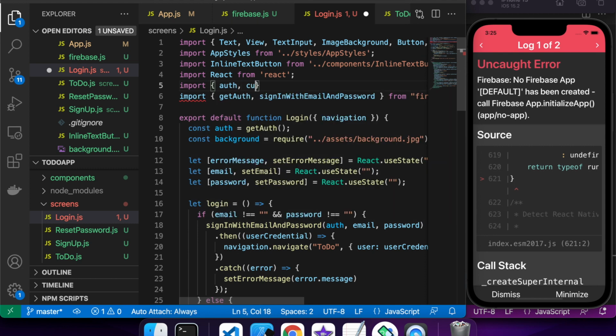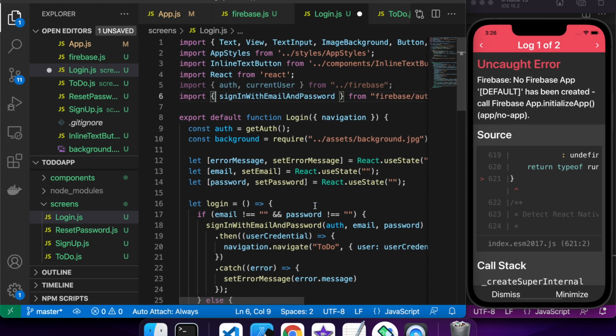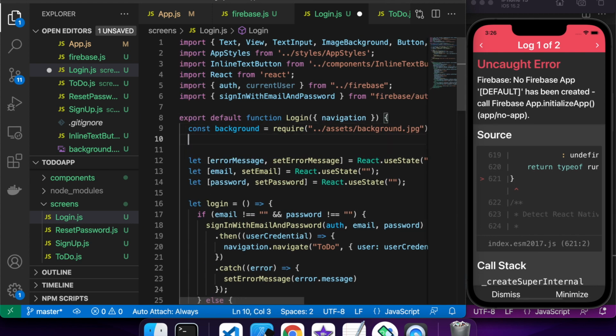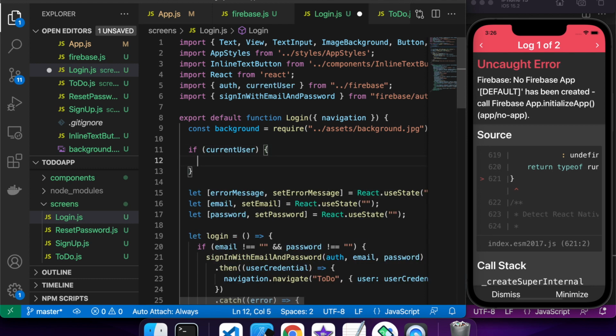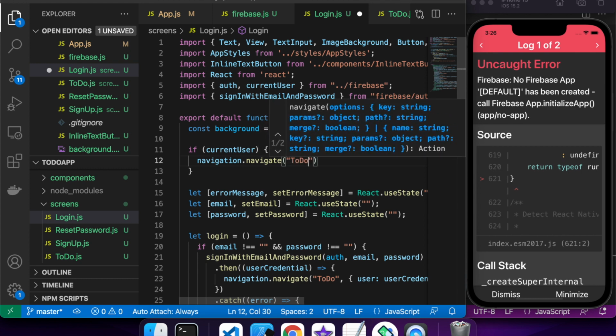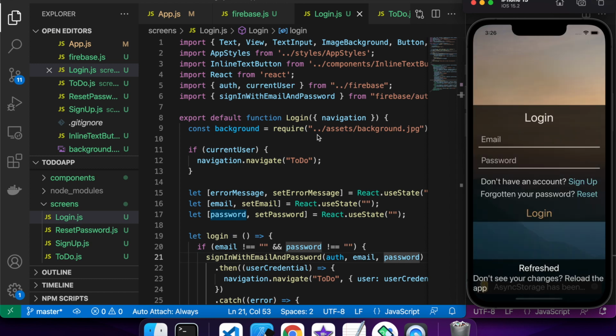But anyway, I can import from auth, and I can import the current user, and the current user is really not going to do anything, but I'll show you how to change that a bit later on. I don't need get auth anymore because I've already called that inside my firebase.js file and imported it. Here is what I would want to do, but I would want to do it with onAuthStateChanged instead. Basically, I was just going to navigate if there was a current user, but that's not going to really work. It's always going to be undefined.